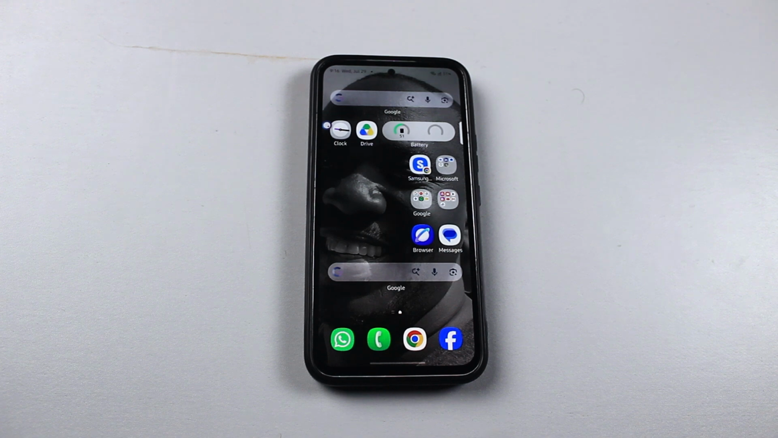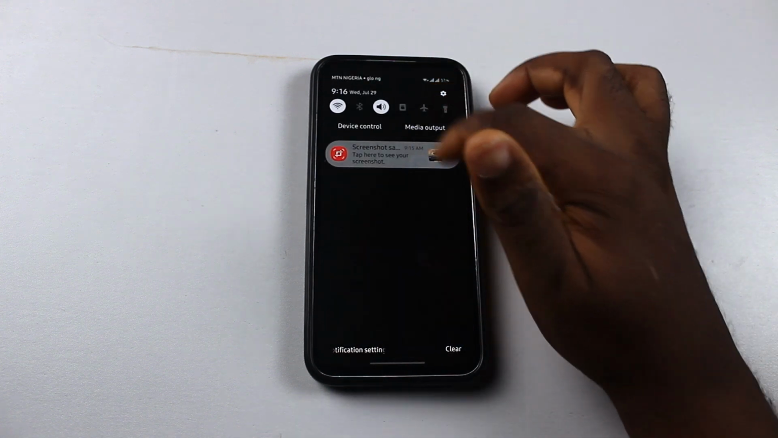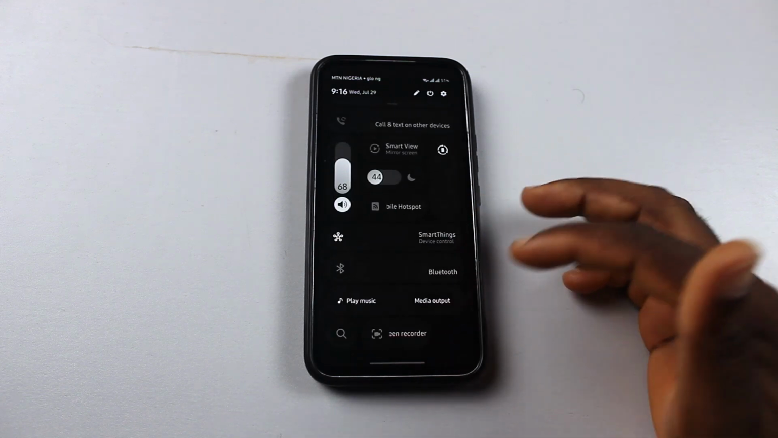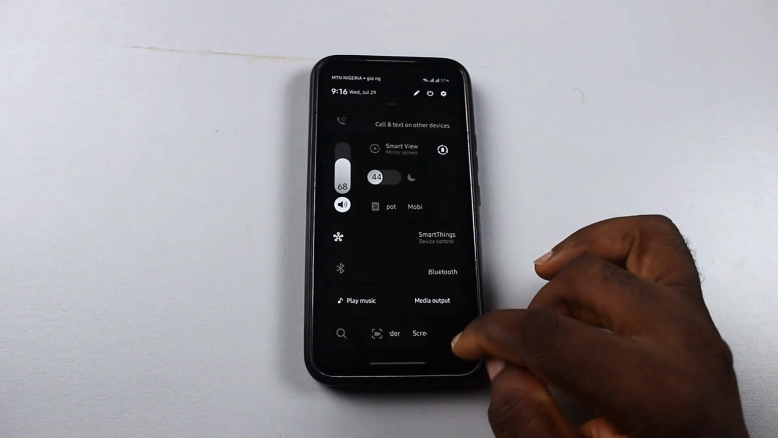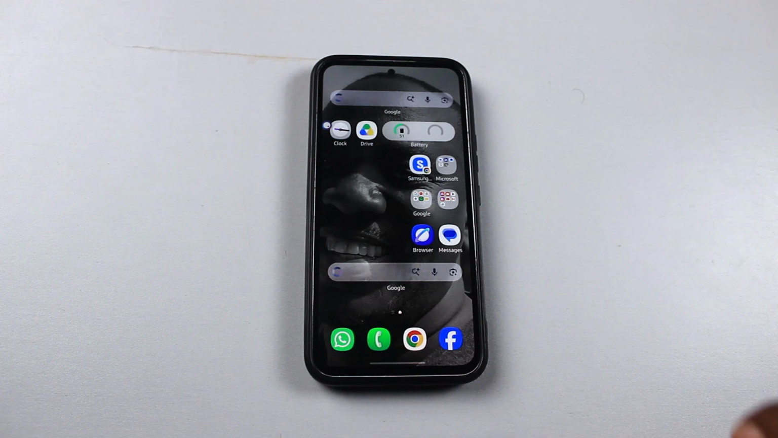How to turn on or turn off auto brightness on Samsung phone. So if your Samsung phone screen brightness adjusts itself automatically, and this is one thing you hate so much and I want to turn it off, then here's a quick workaround.